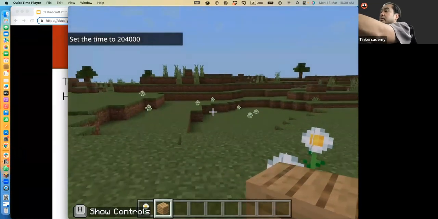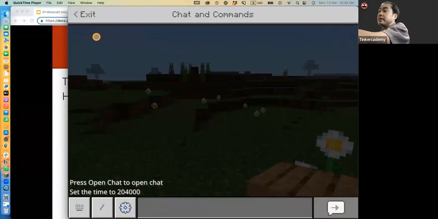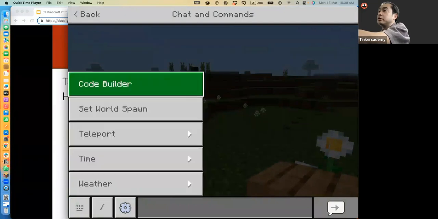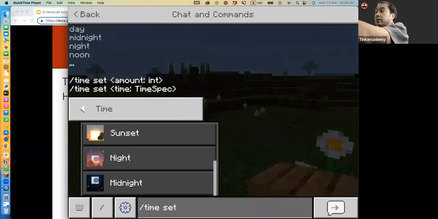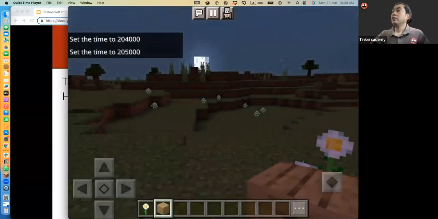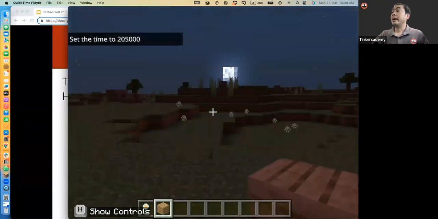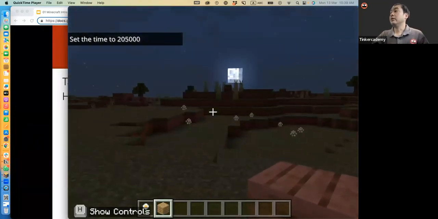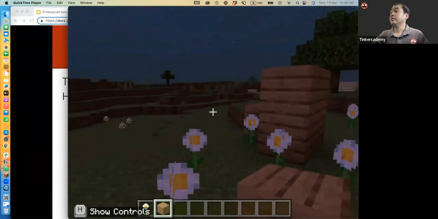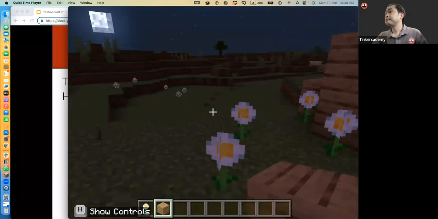All right, so what I'm saying is that you can tap the slash button at the bottom left corner, and the same chat commands that you saw on the slides are actually all there. I can change the time to night, and then enter. Then I can change the time. So especially if you want to take pictures of your world, you might want to set the temperature, the time, or the weather even, to be ideal before you take your screenshot. You do it through your slash commands there.